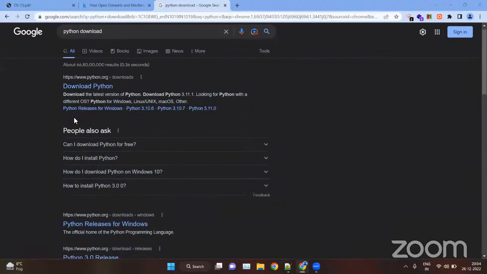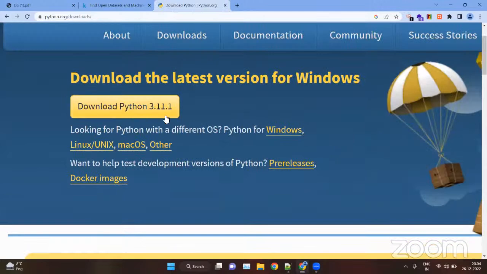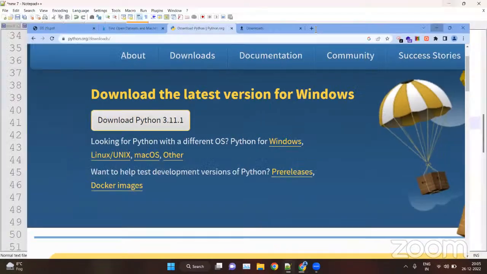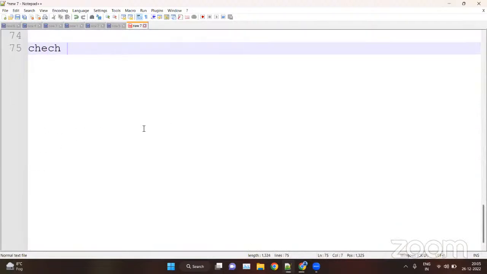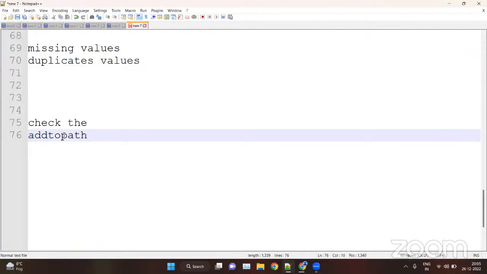Click on python.org. Now from here, download Python. The installation process is straightforward. Click on download from here. I already have Python, so I'm just closing it. Whenever you are installing Python, just check the add to path option. Click on this add to path, and then click on next and install.